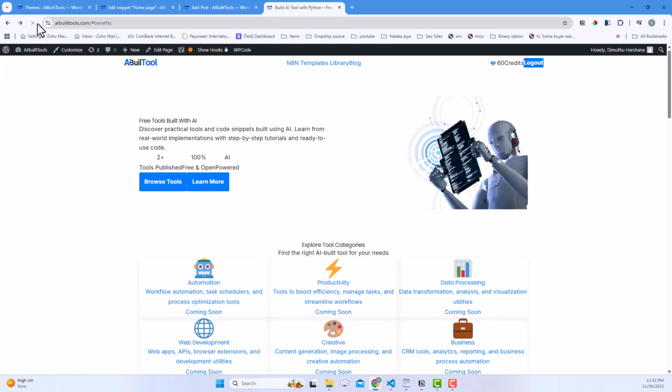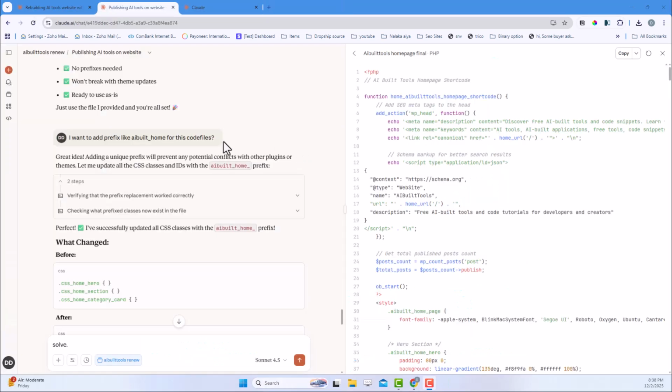Everything broke. This is exactly why I use a custom prefix for each page. Without it, your code snippet styles can conflict with your theme styles. Let me fix this. I update my code snippet with the prefix AI Built Home on all the style selectors.